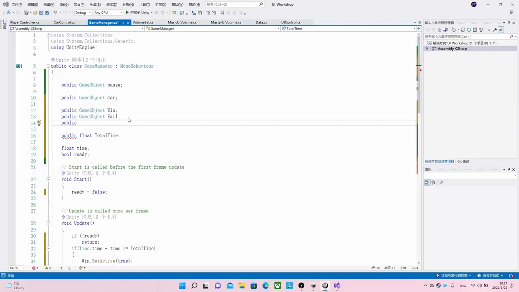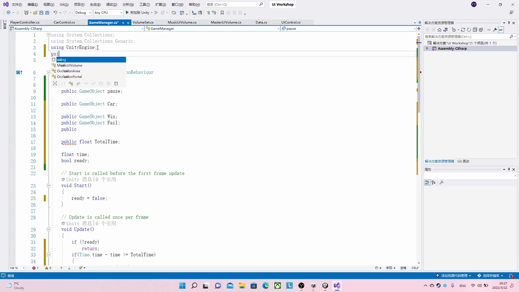Wait, is it going to the side? Yep. Oh, right. I forgot, using UI, UI, UI.